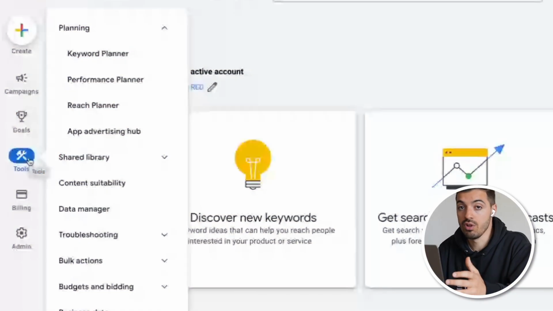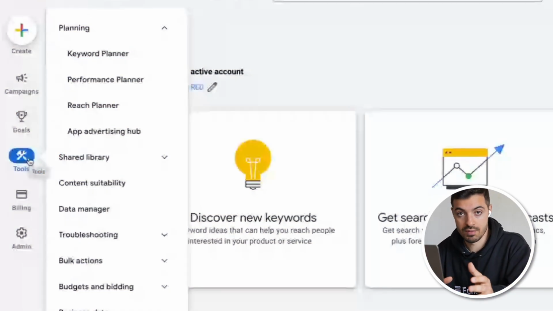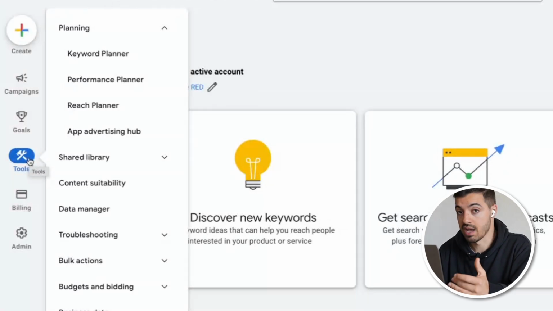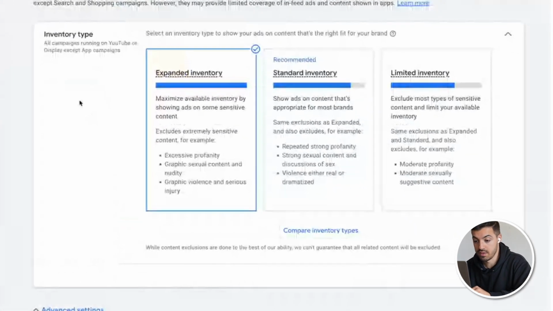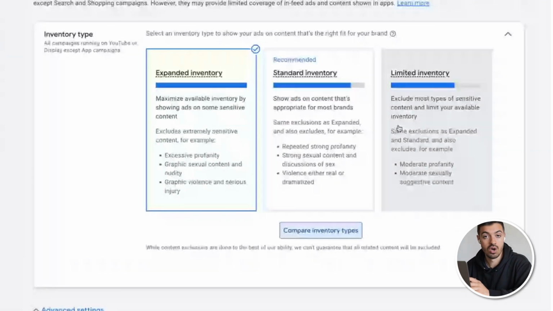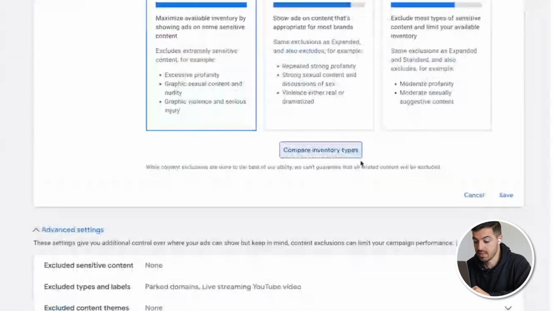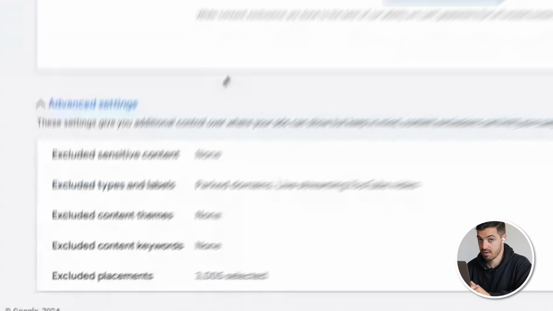Yeah, so above all, you want to make sure that when you serve in the display or discover network, you're serving on websites that are high quality. So what you want to do is go into tools, and then you have content suitability. So by default, you have just the inventory type. Let's say if you go for the standard inventory or the limited one, you're going to get a few of the placements excluded. But then you can go advanced settings, and you have very interesting stuff here.